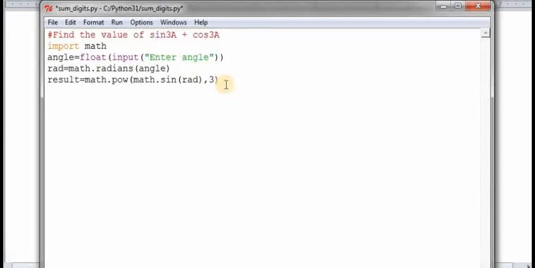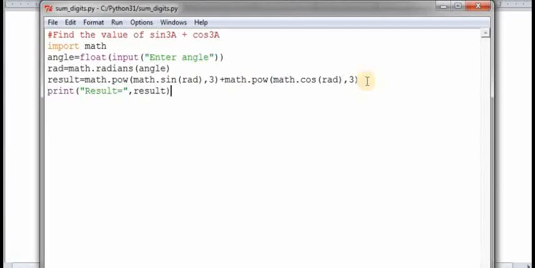Now again you have to copy this, Control C and Control V, and here use the cos. Now print the result. Print result equals result. Save it and run it.